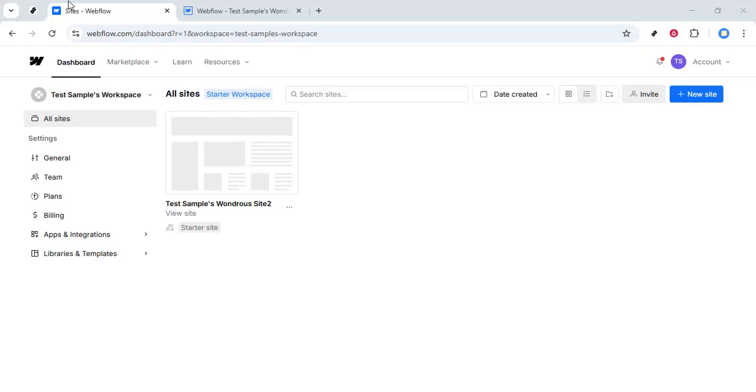In this video, you'll learn how to center an image in Webflow, a skill that can greatly enhance the visual appeal of your website. Whether you're a seasoned designer or just starting out, mastering this simple technique is essential for creating balanced and professional looking layouts.